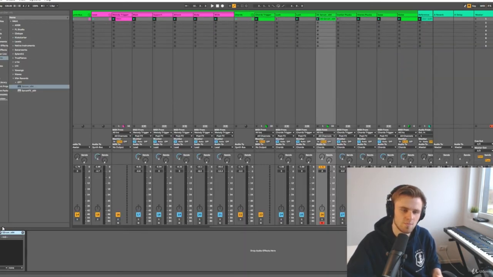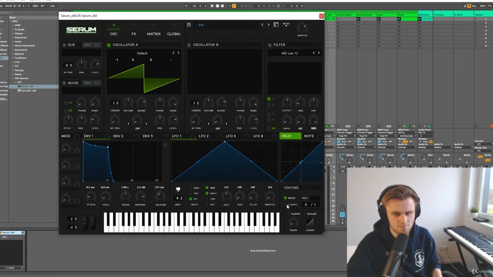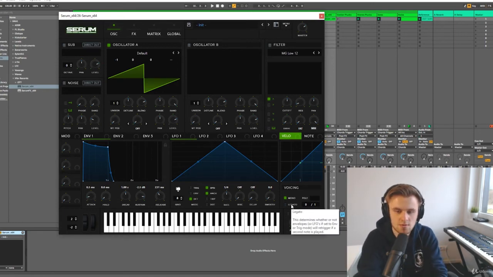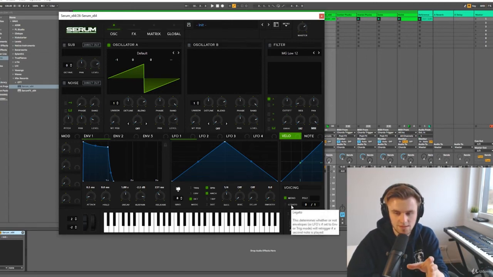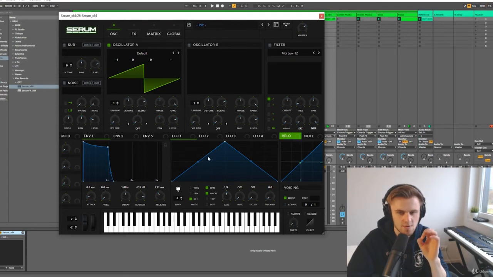So what does it do in Serum? To find out, let's hover over it, legato. This determines whether or not envelopes, so we're talking about this section right here, or LFOs, if set to envelope or trigger mode, we covered that before in the previous lecture, so basically LFO is pretty much an envelope, will re-trigger if a second note is played. And this is very important.